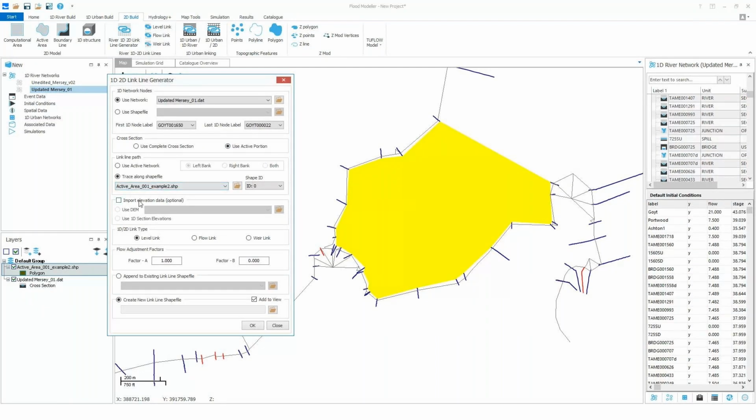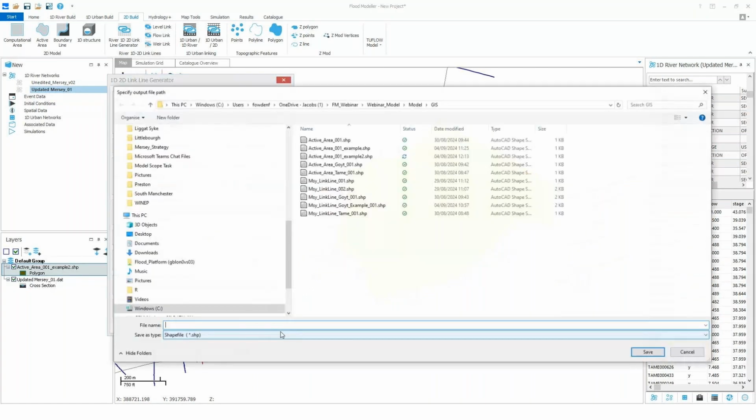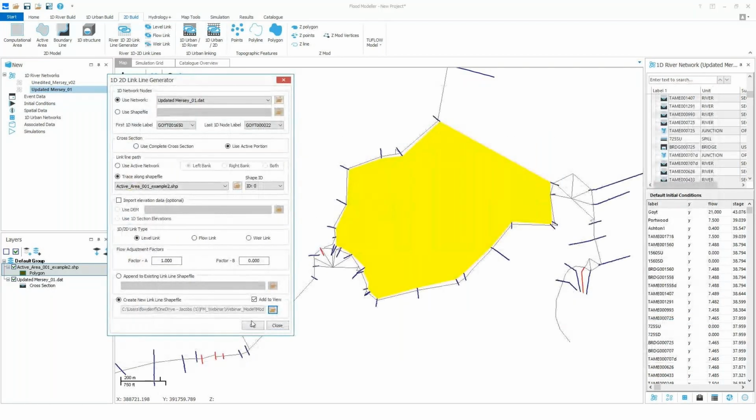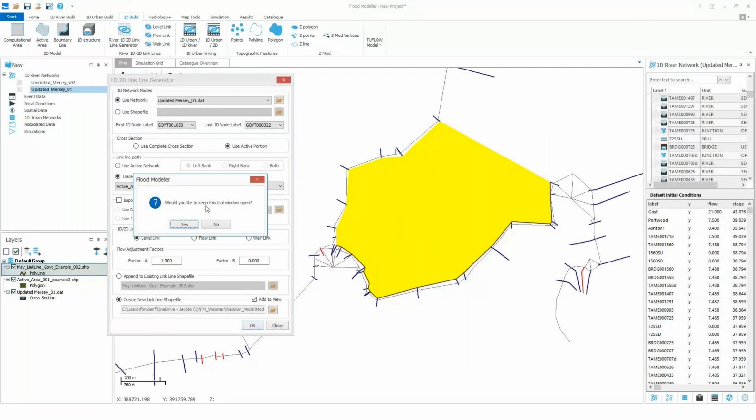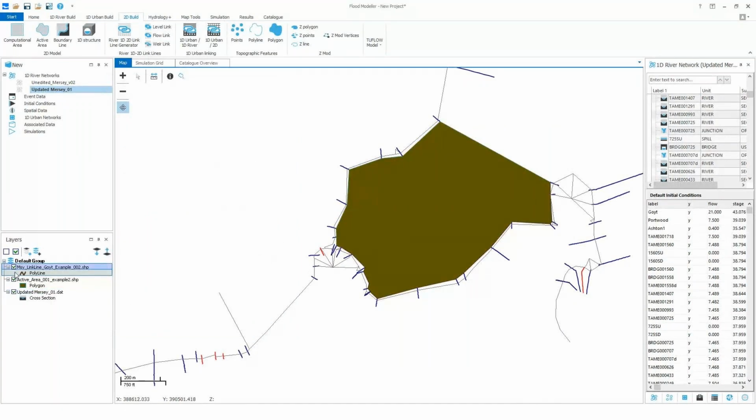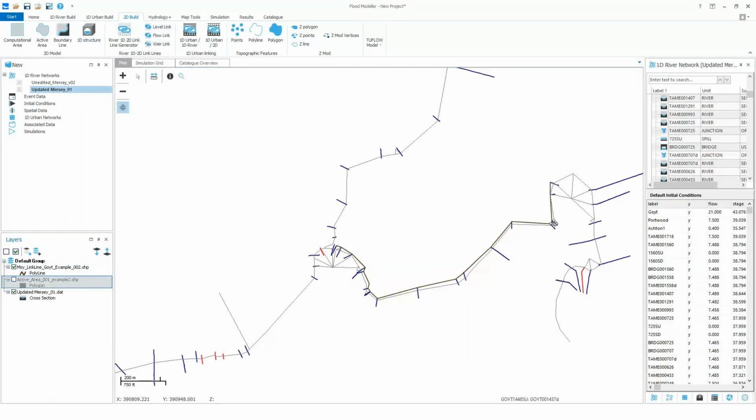You could import elevation data if you wanted to refine this further, but I'm not going to do that today. And the rest I'm going to leave as default. We'll save our link line, give it a name, and hit OK. And just turn off my active area. We can see our link line here.